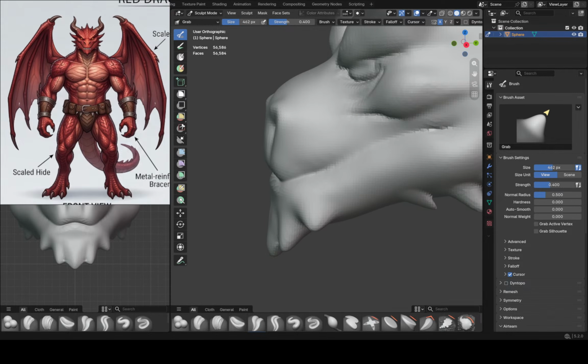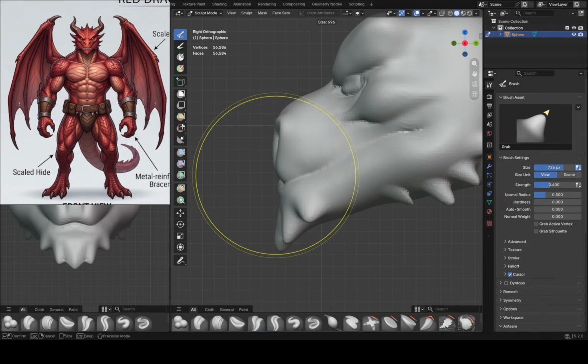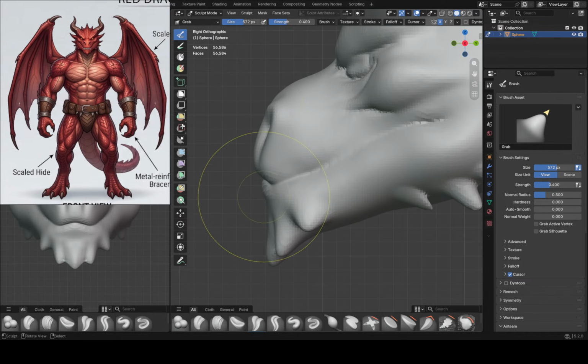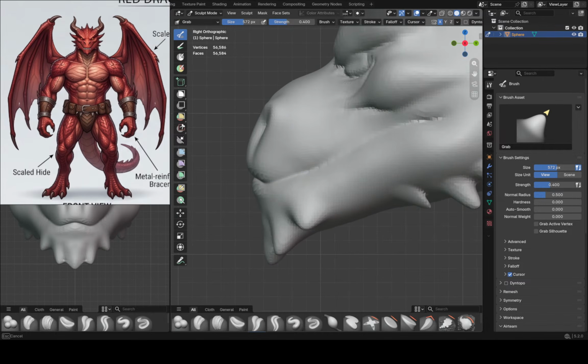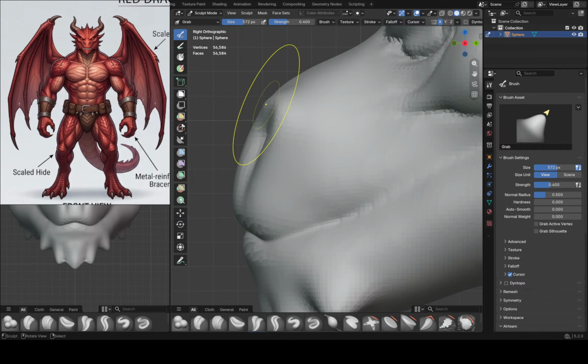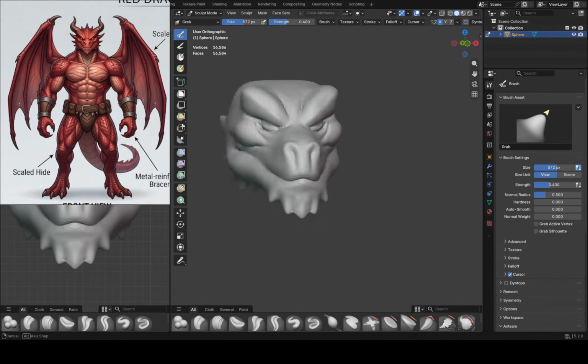Let me see how the side view is. So the side view tells that he has his mouth a little bit more projected to the front, to the outside, and the front view, sorry, front view. Well, that's okay.